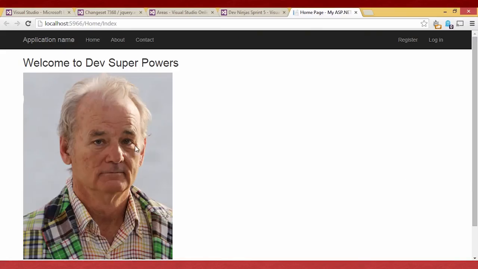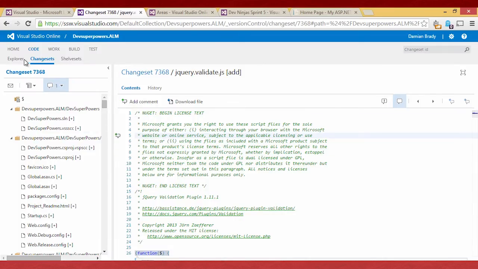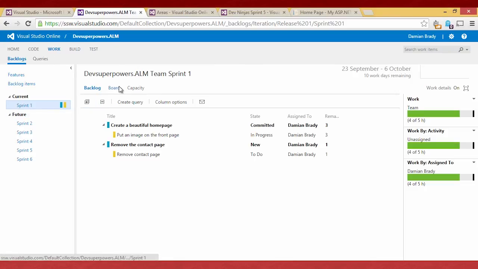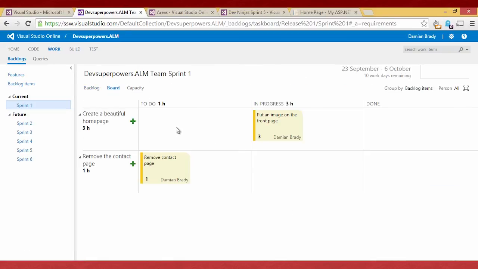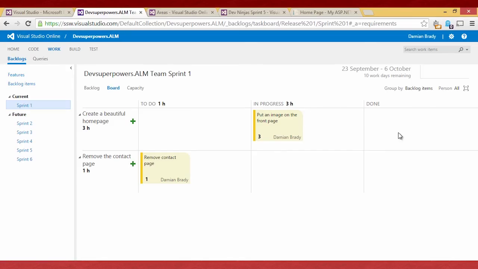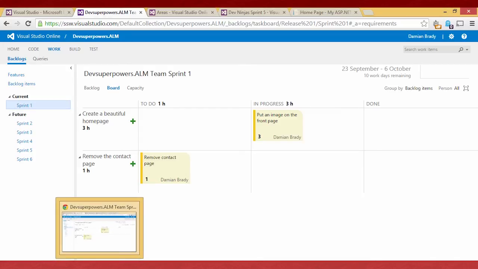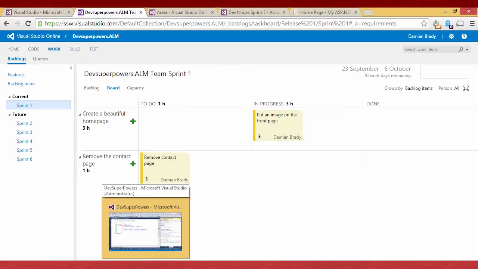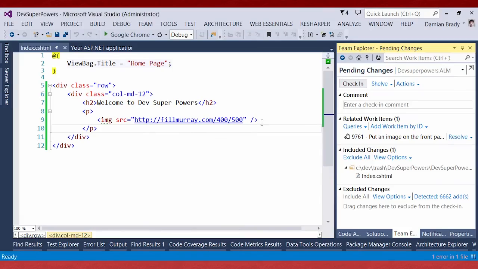So if we have a look in our backlog, so let's go back to the work tab and have a look in our sprint, in our board, we can see just by saying we were doing that work, this is moved to in progress. If I then check this in and set this guy to resolve, or leave this as resolve, this task should go all the way to done. So in other words, you don't need to jump back into Visual Studio Online, the web access tool, to do that. So let's do that.